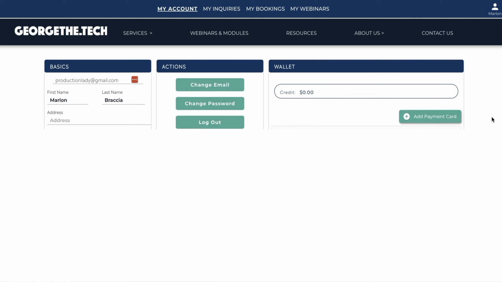When you're logged into our website, you always want to start by clicking on your user account icon at the top right. If you don't see your name, you're not logged in. So do that first.